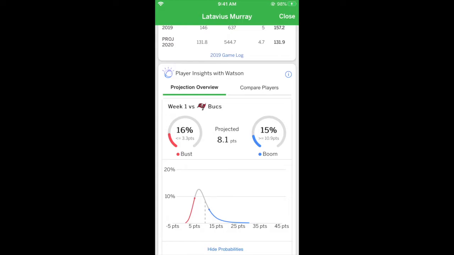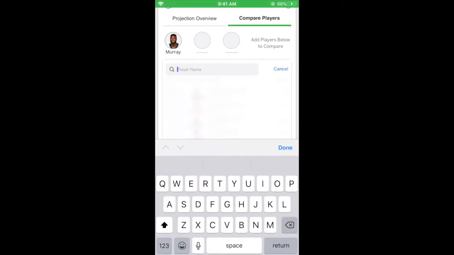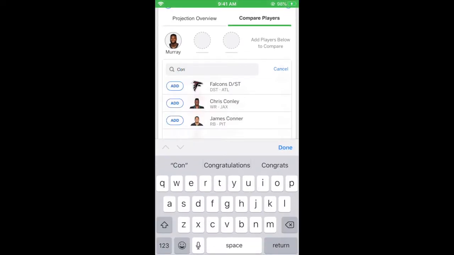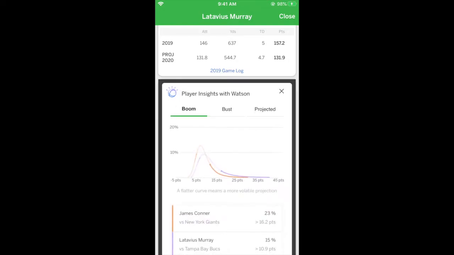Now to get a better idea, let's compare him to another running back on my roster. So let's go ahead and tap the compare players and search for another player that's on my roster. So I found another running back. Let's add him and compare.